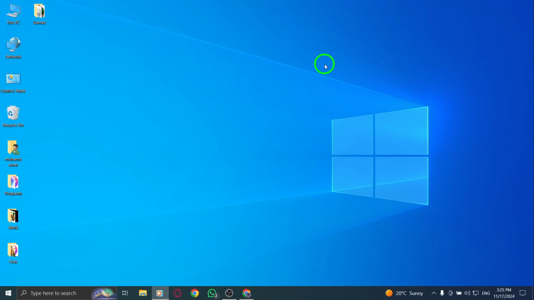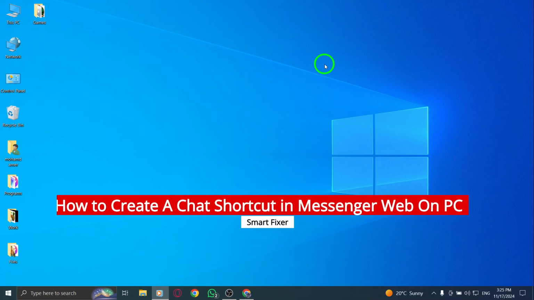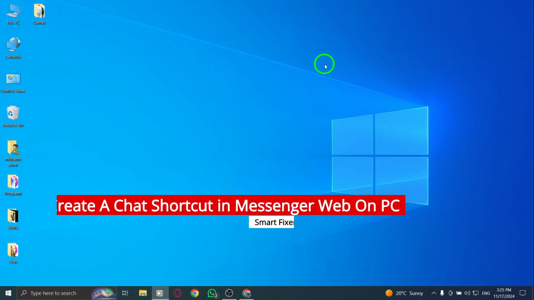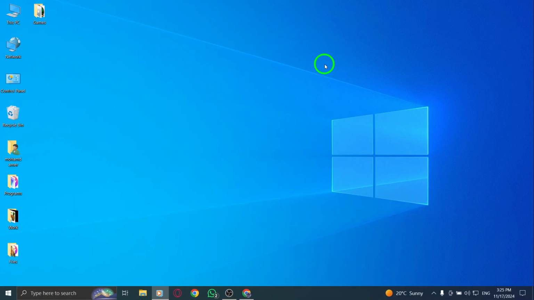Welcome. In today's video, I'll be showing you how to create a chat shortcut in Messenger Web on your PC. This is a really handy feature, especially if you have certain conversations you want quick access to without having to open Messenger and search for them every time. Let's dive into the steps.